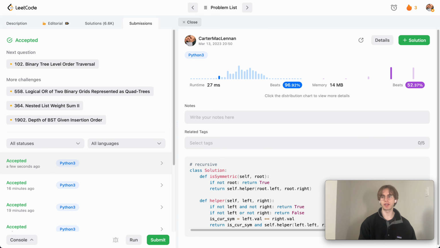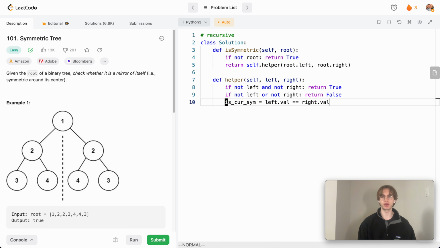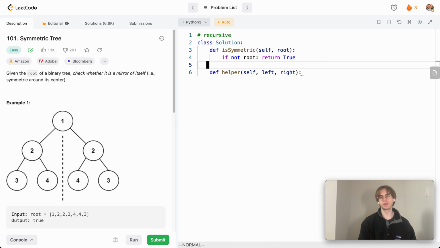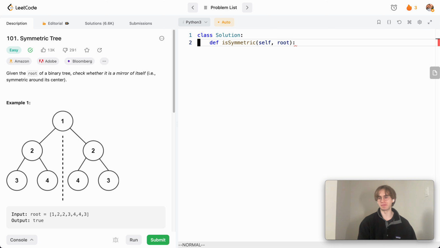And so let's try running that. Accepted. And that is the recursive solution. And so now let's go ahead with the iterative solution. I think I usually like the iterative way. I'm not sure why. It just usually comes more naturally for me, writing out the code. I think recursion is just more challenging for me.